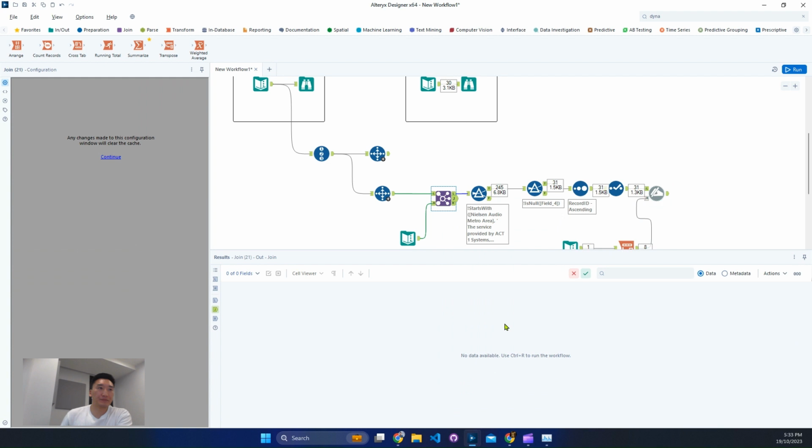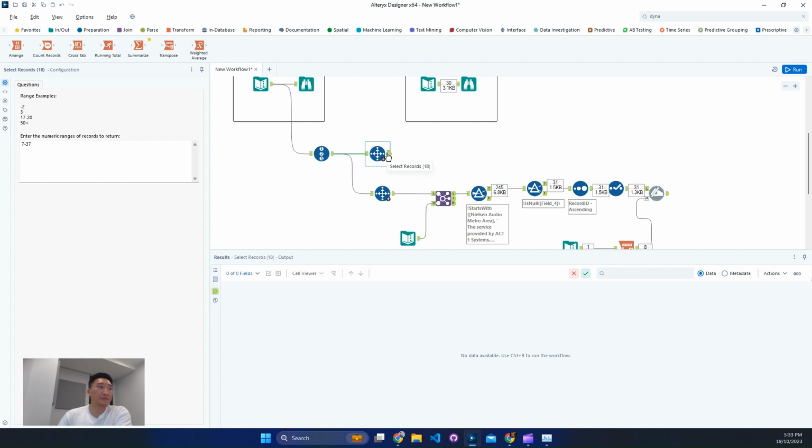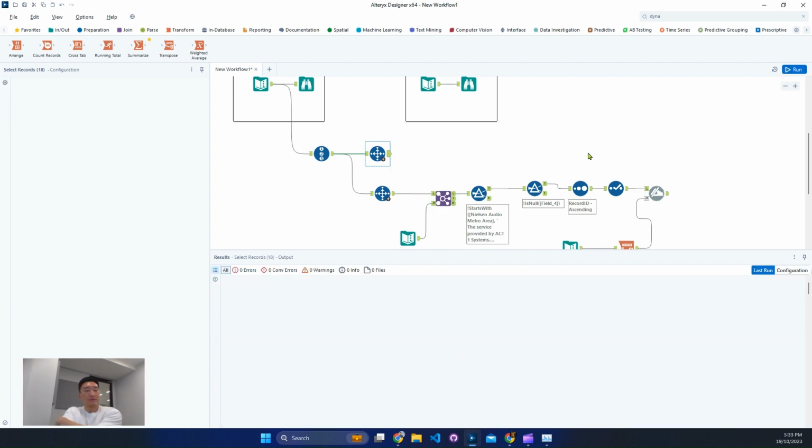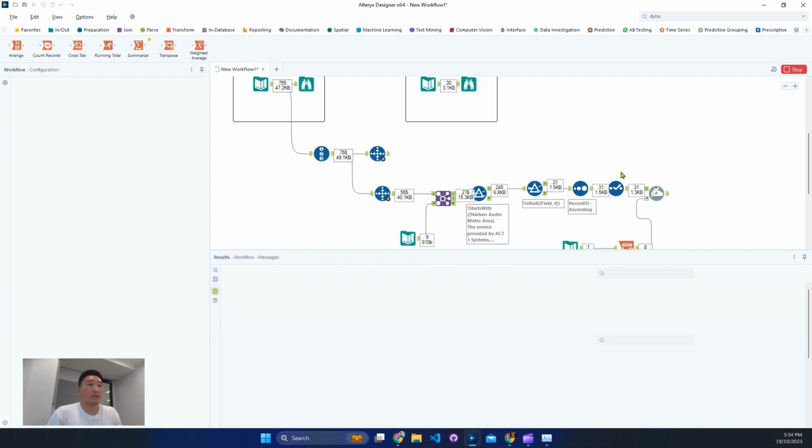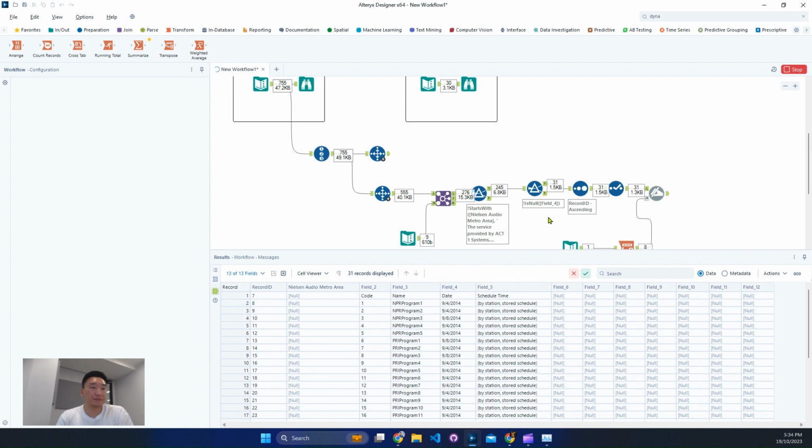Clear the cache. The data is saved in cache, so if you clear the cache, you clear the data. That means you do need to run your workflow again. That's okay. That's probably the last run we need to test it.